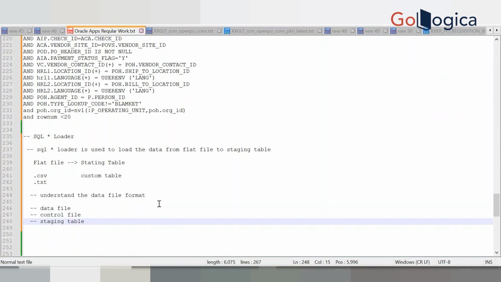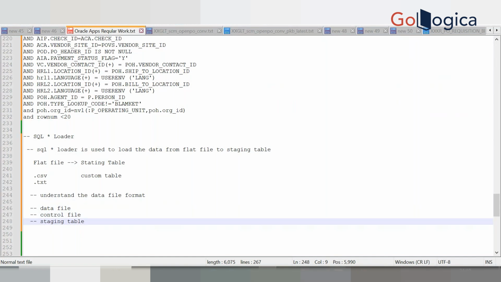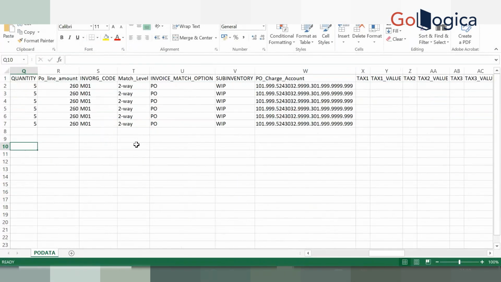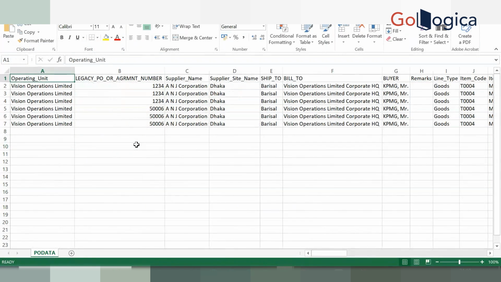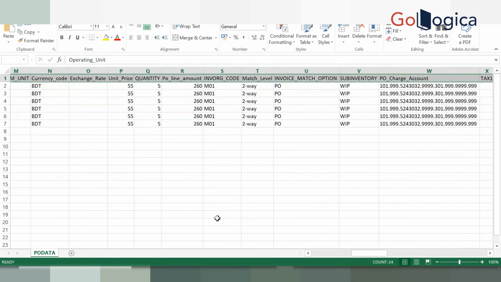So what do you have first? You have a flat file. A flat file is nothing but a data file. Based on the data file, you need to create the control file and the staging table. This is the data file. In this data file, you have to understand all the columns, column data types and size. Now I will go and create the staging table.